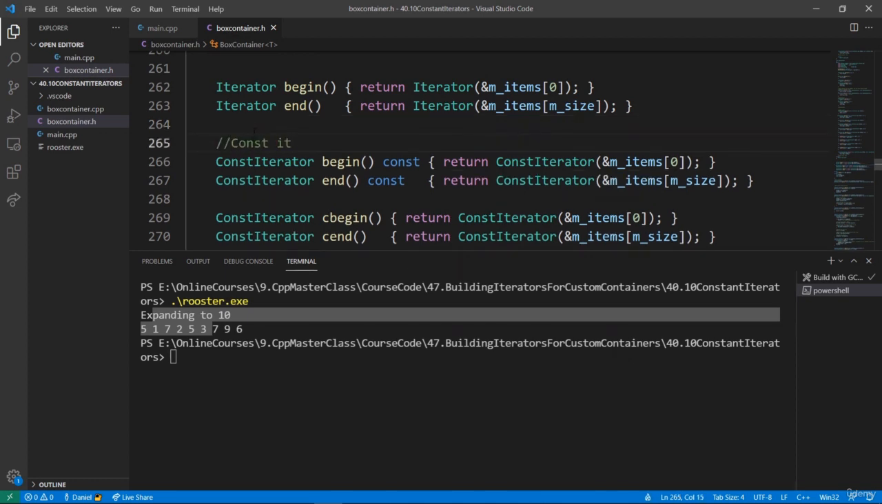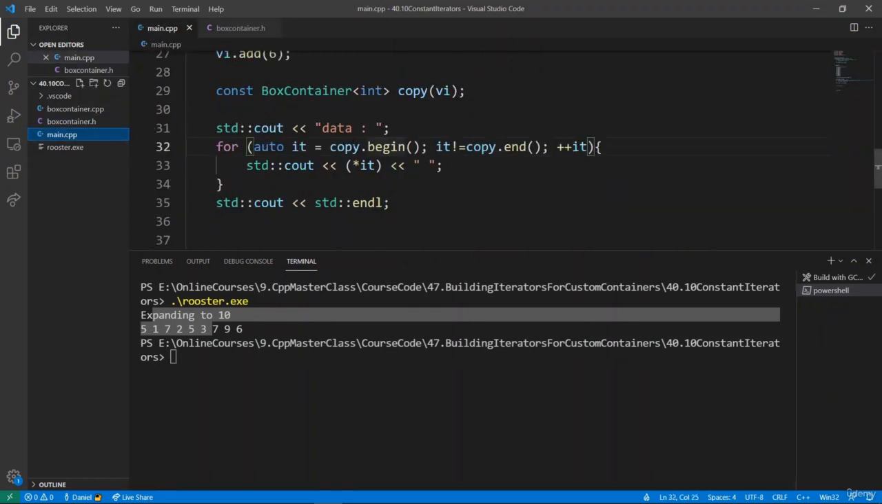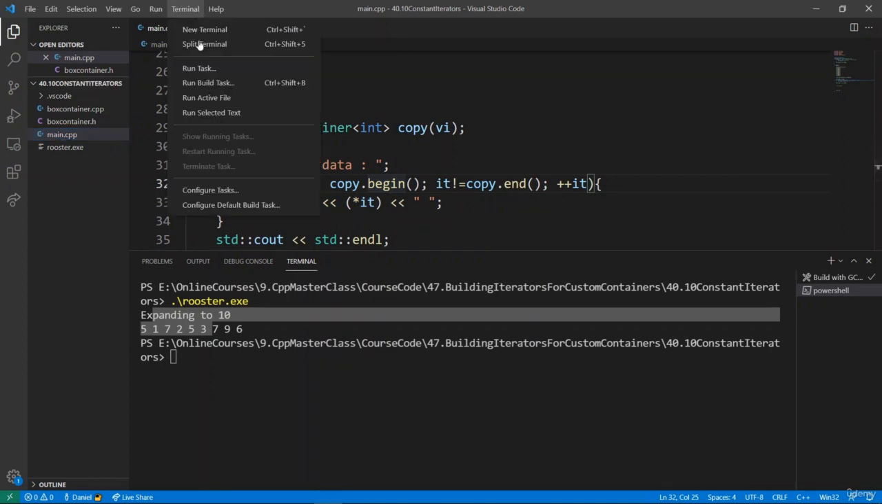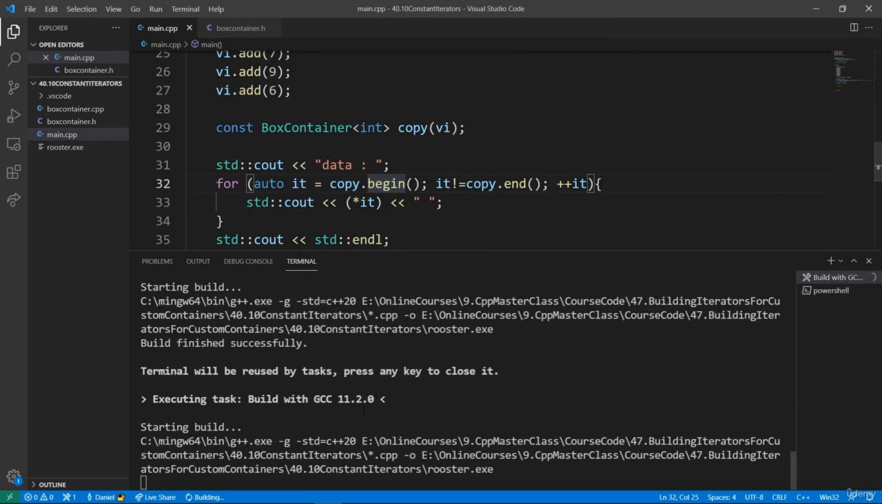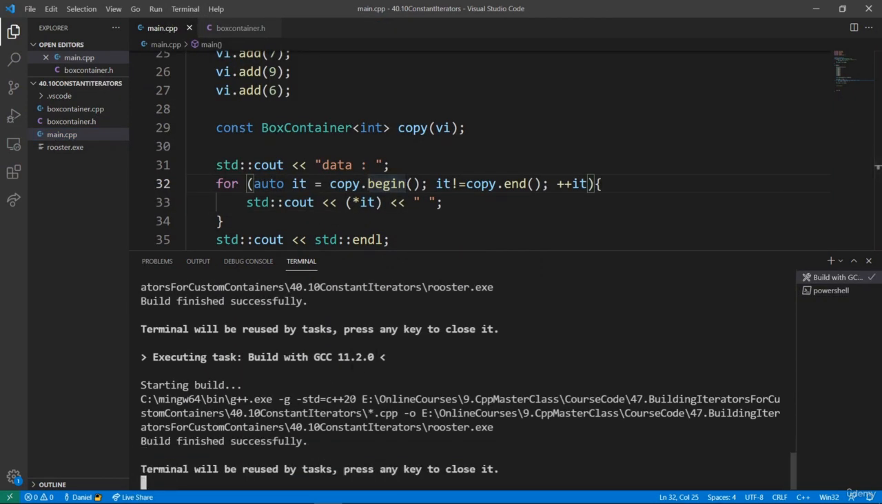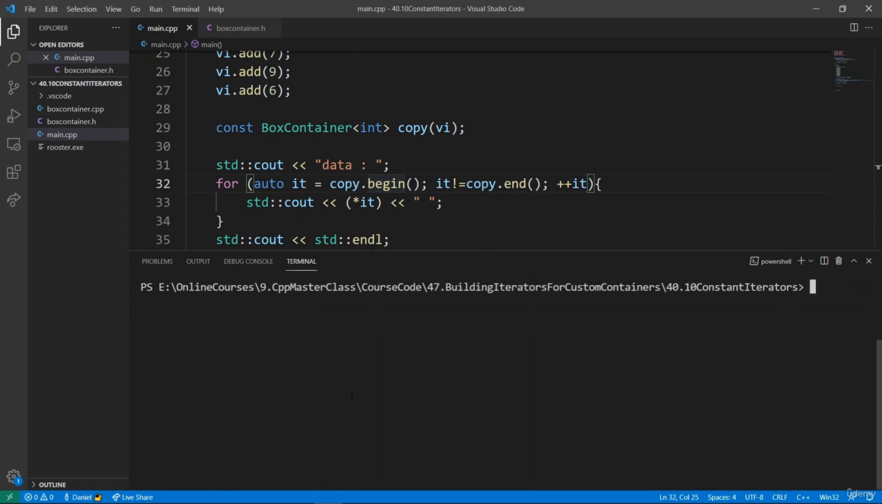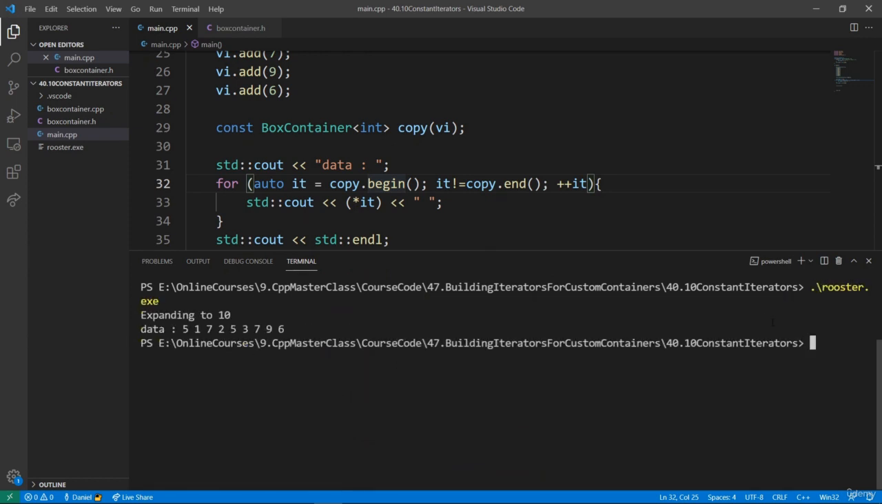Let's say that this is going to give us const iterators. And now if we build the code, everything is going to just fall in place. Let's pass this through GCC. The build is going to be good. We can clear and run Rooster, and this is going to work.